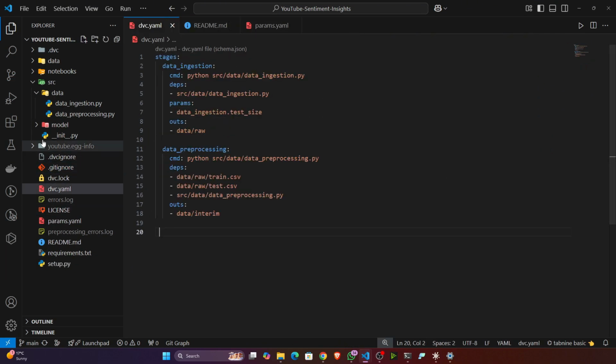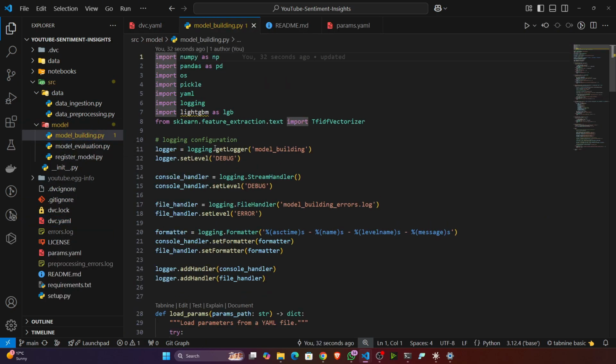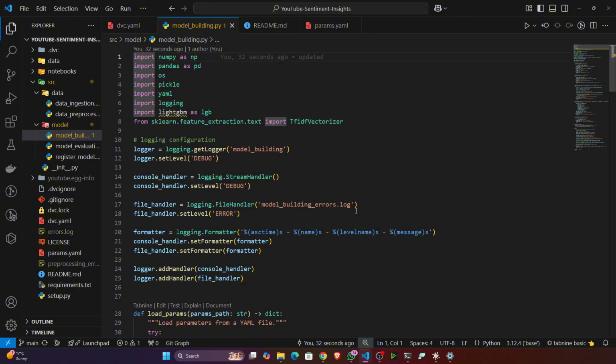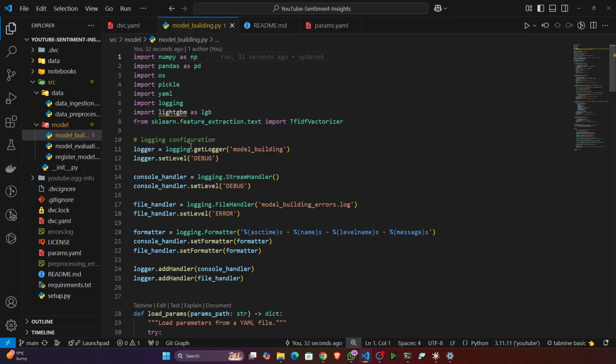I already prepared the model builder, so it is available in the model folder. You can open up this model_building.py. Here you are getting one error because you have to select the right environment. I created the YouTube environment here. Let me select it. Now see, it is done.